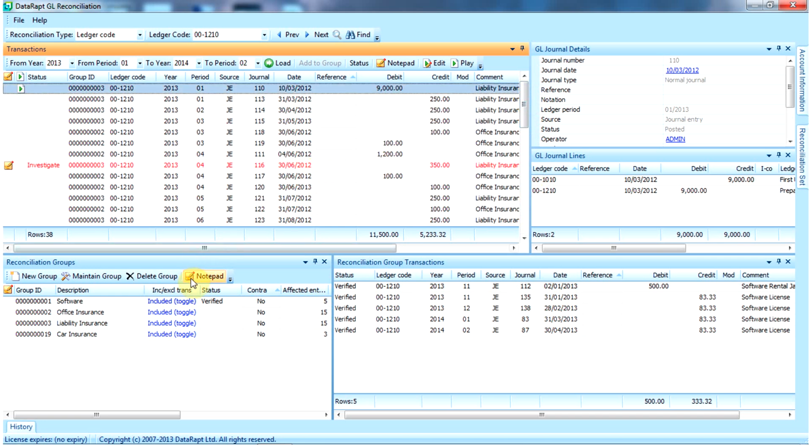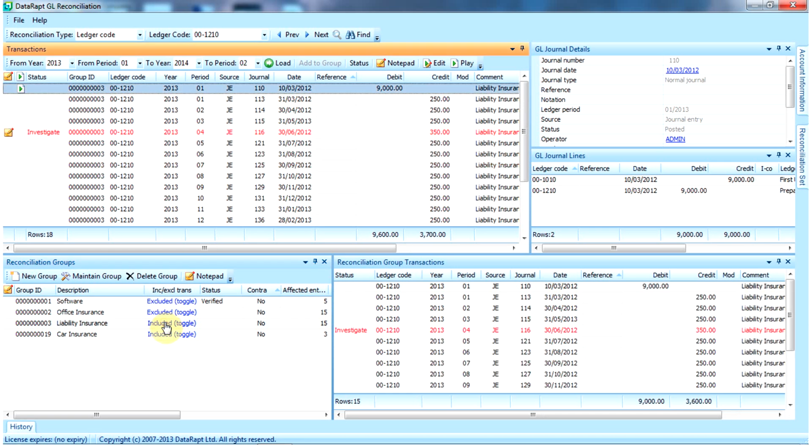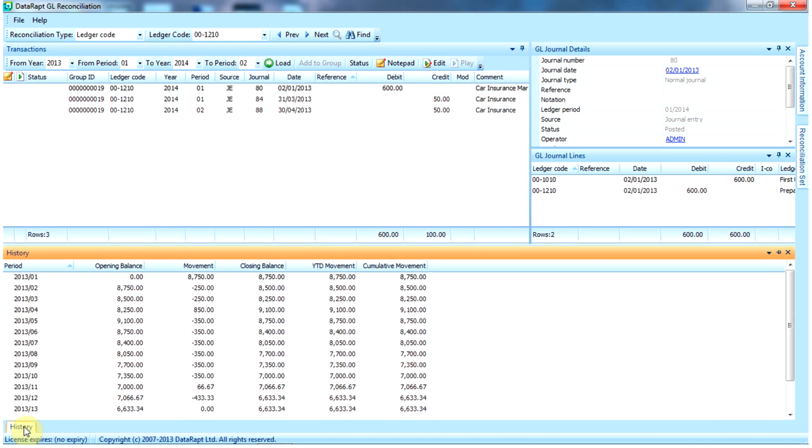You can define notes against a group, and you can also select to include the group's transactions in the main transactions pane or not by using this toggle. The history pane here shows the balances and the movement for the range of periods you selected.